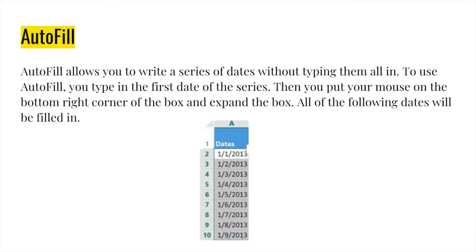Autofill and flash fill are useful to manipulate your data. Autofill allows you to write a series of dates without typing them all in. To use autofill, you type in the first date of the series. Then you put your mouse on the bottom right-hand corner of the box and expand the box. All the following dates will be filled in.